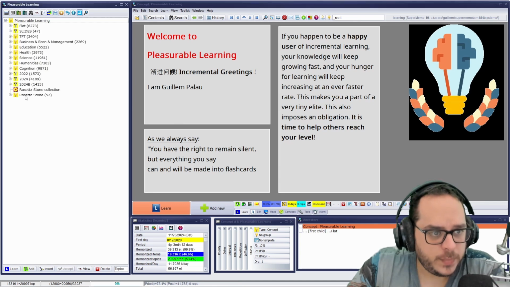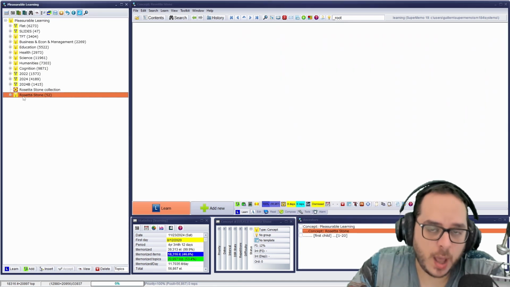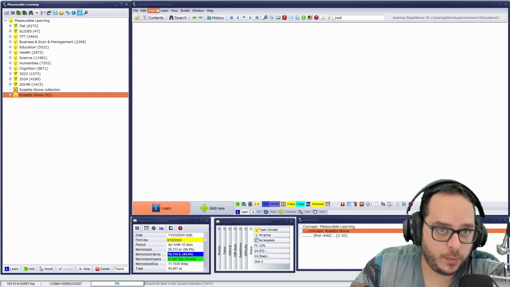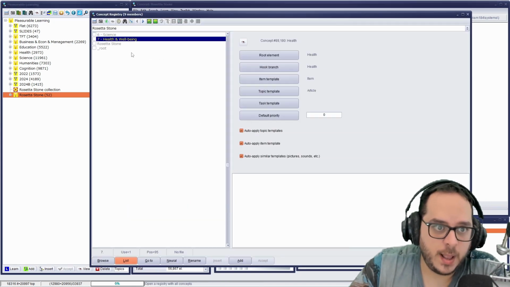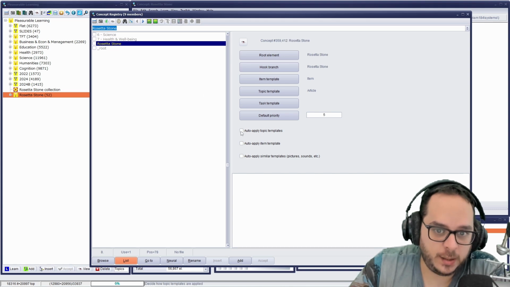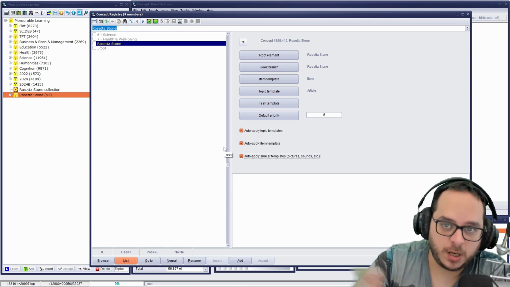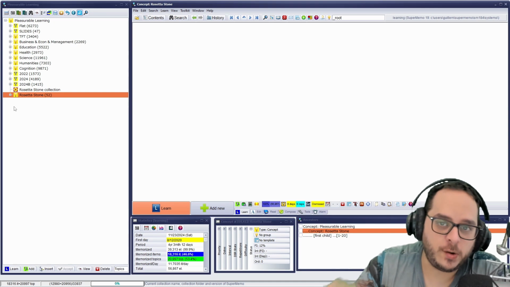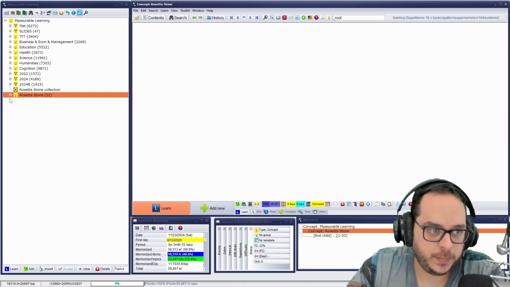Cool. So now what happens? I have a concept, but that was through a transfer. So I already know that I need to go to my concepts, select the Rosetta, and click twice because I want to auto-apply. This is not done. This is lost. Cool. Why? Because I will be using this concept from now on.